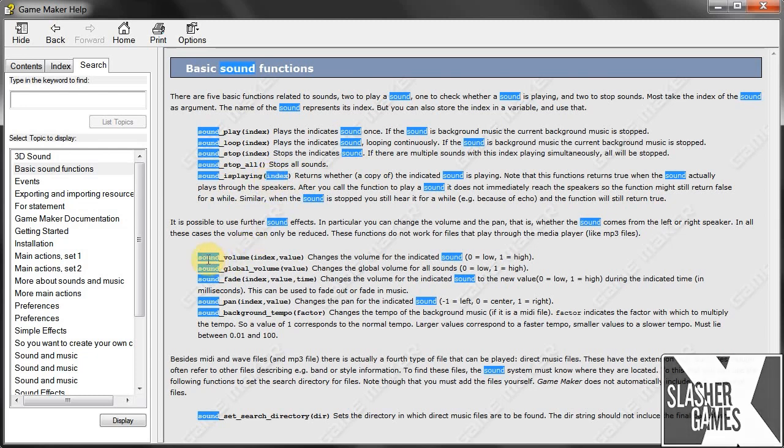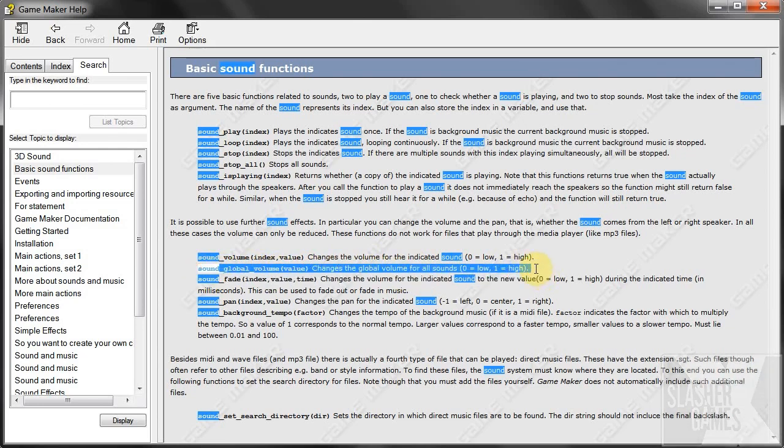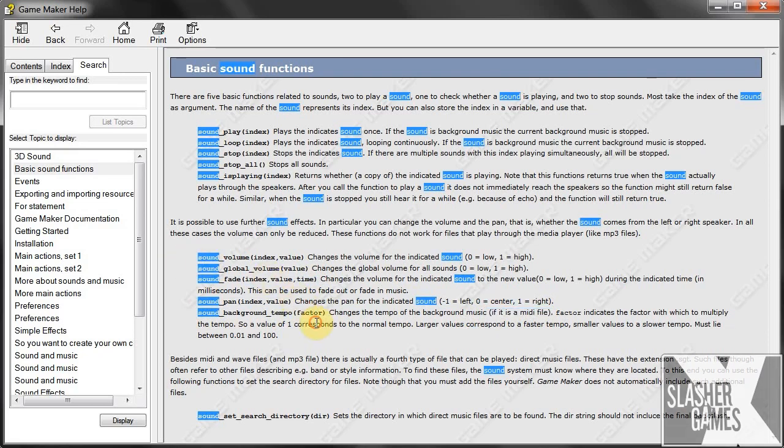Here you have volume, you can change the volume of the sound name and the value. There we go, zero is low, one is high. The global volume is the volume of all the sounds, so that's like global game volume. You can make certain sounds fade. With sound pan, you can change left or right pan. And you can change the tempo of the background music if it is a MIDI file. Yeah, MIDI files only.